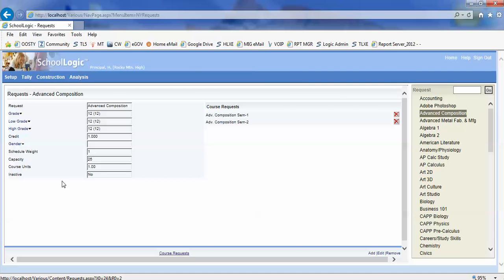If we do not want this request to be available, we say yes, because we're saying yes to the fact we want it to be inactive. If we say no here, then it is not inactive, which means, of course, it is in play. For example, if you were like my high school and you only taught Latin every other year, you could come in and turn this request on in the years you're going to offer Latin and turn it off in the years you're not going to offer it.